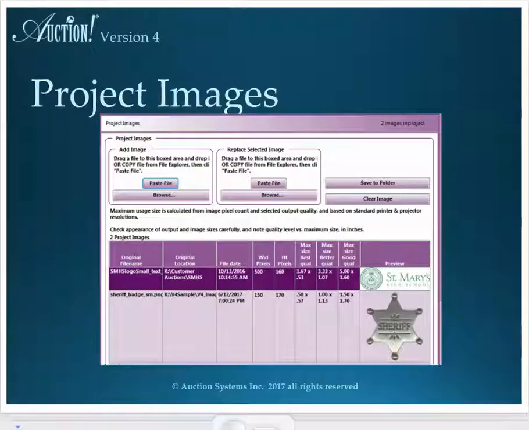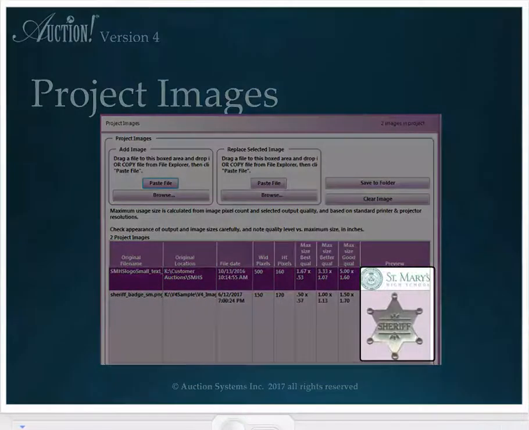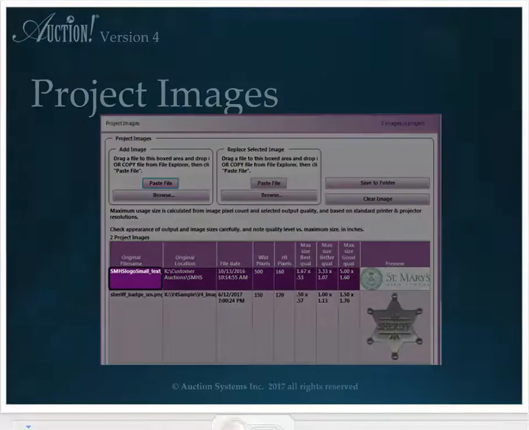This is the project image panel. In this panel, you will see on the right any images that are currently saved in your project. To the left of the image, starting at the far left, you will see the name of the image file, and the file is usually a JPEG or a PNG. Images saved as PDF cannot be uploaded to auction as an image.